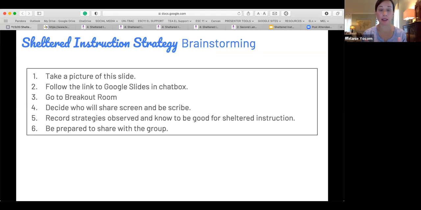Google slide deck that I have created, and based on your breakout room. So when you go into your breakout room, it shows you which one you are. It'll say you're going to breakout room 1, 2, 3, 4, whichever one you are. Now, the slides that I have ready for you have group 1, 2, 3, 4, 5. And so you'll just go to your corresponding one, and someone is going to be the scribe.